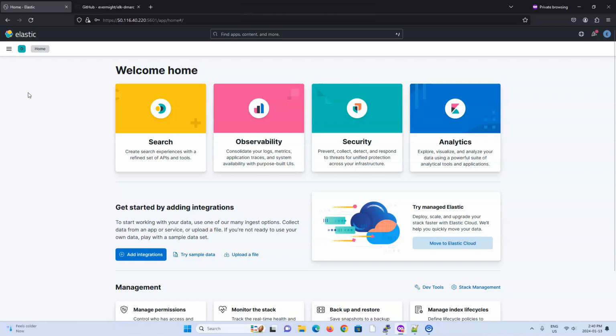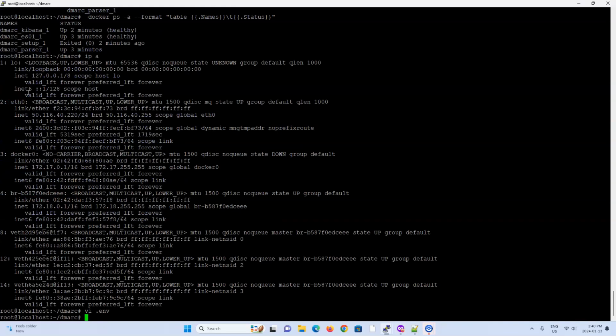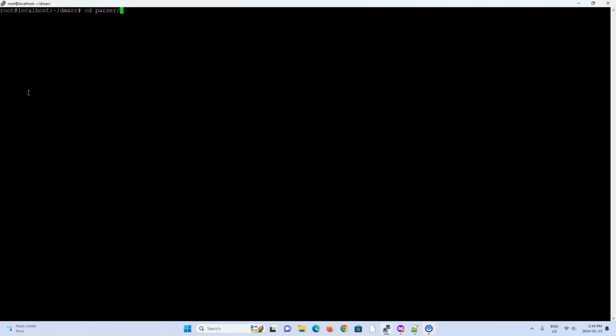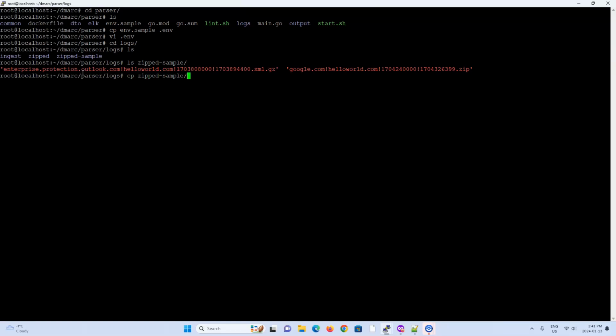Now let's load this with some of our data from our DMARC aggregation reports. So I'm going to close this, and we're going to go to the parser directory, make a copy of our environment sample file to here. And again, we can just leave these settings the way they are. These host names are referencing the Docker service names. And I have some sample aggregation DMARC reports here that we can use. All right, so we're gonna use these as an example. So I'll just copy this over to our zipped directory.